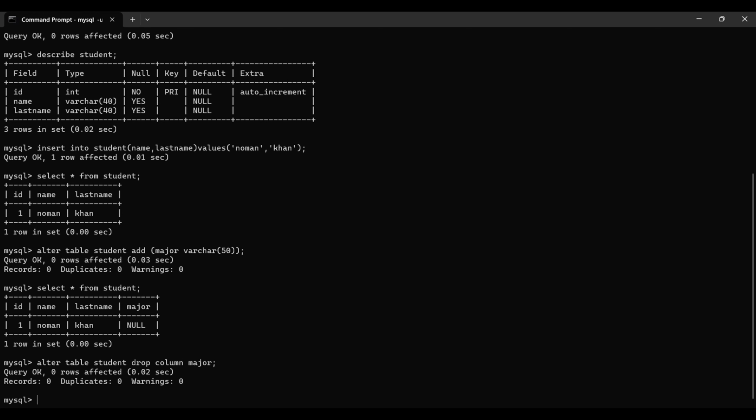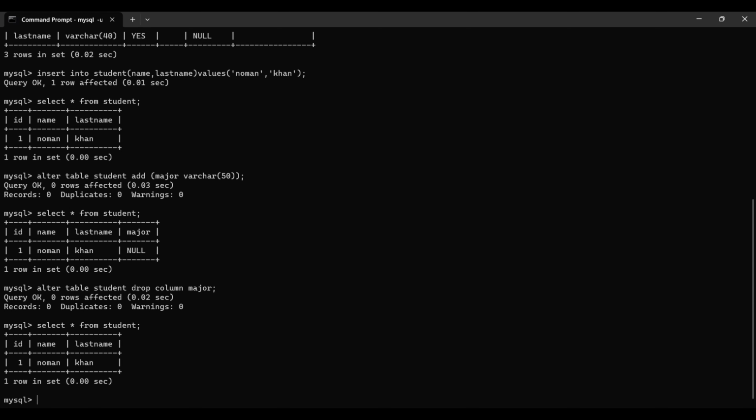You just see the magic of the drop column. So as you can see, the query is okay, 0 affected. We want to check what is going to be changed in the table by using drop. So let's see, select star from student, and semicolon and enter. As you see, the magic of drop the column, you just dropped the column which we added, the major, it was major.